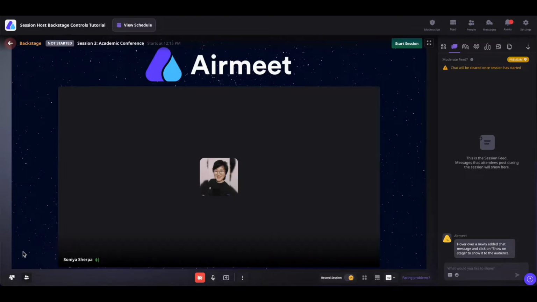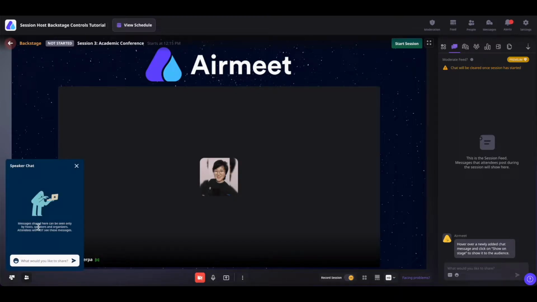Now, if you come to the bottom left, you will see this speaker chat. Inside this, the host and the speakers can privately chat with each other without including the event attendees.